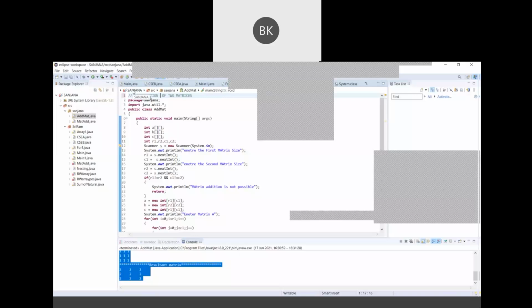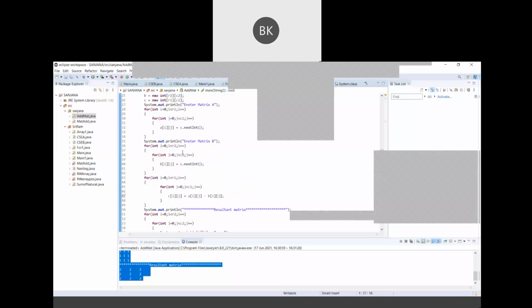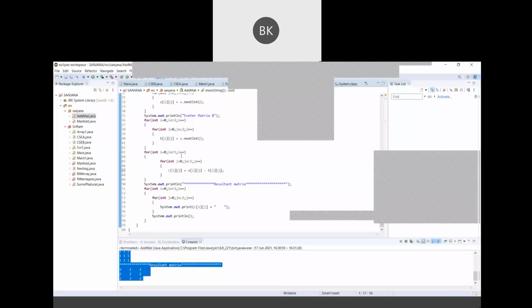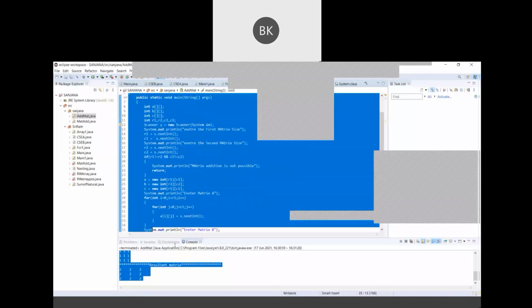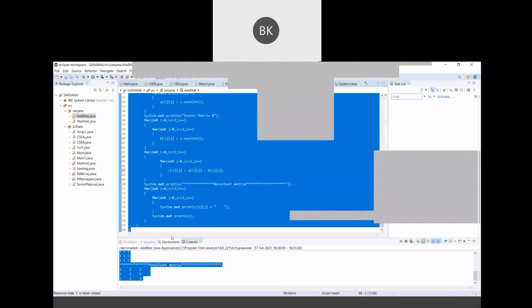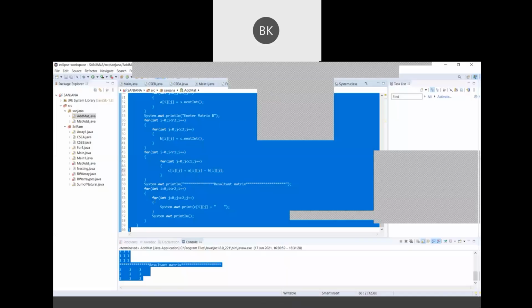Okay, subtraction of two matrices. Only the difference is minus. The entire program is as it is, no change of program. The same program with minus has to be executed for subtraction. Okay, one more. Up to now, I did not explain that concept.